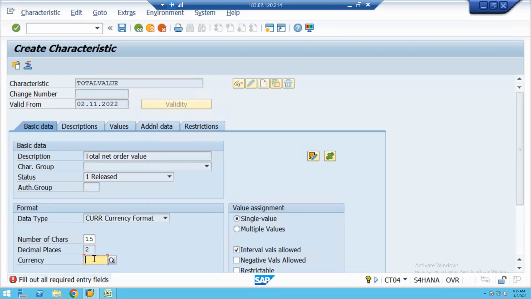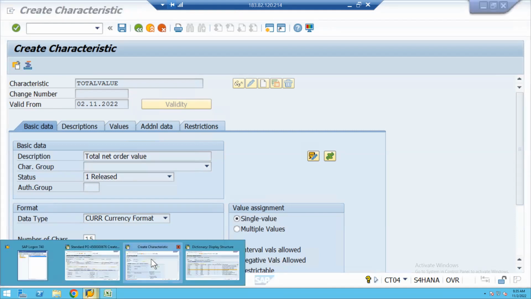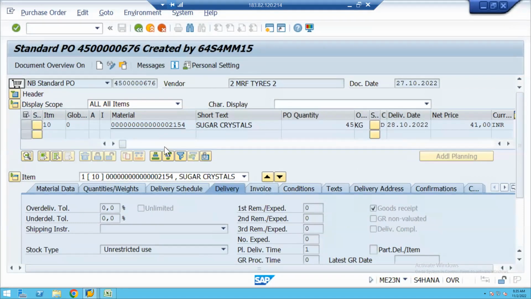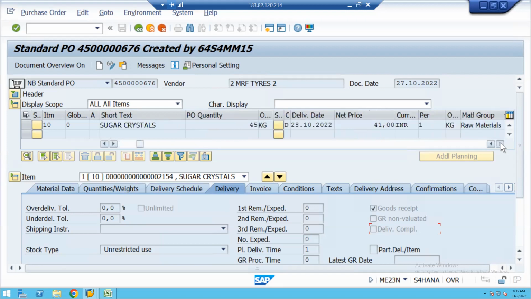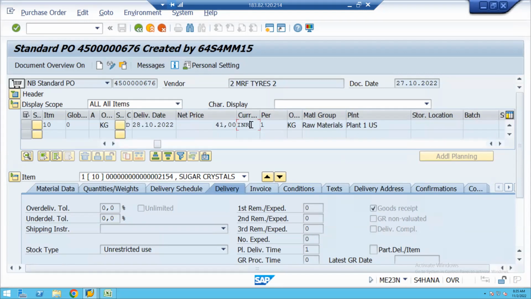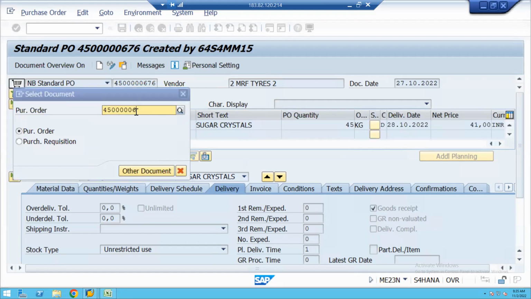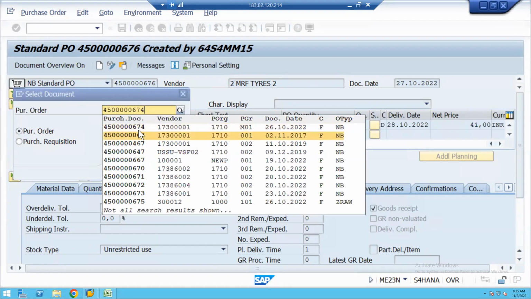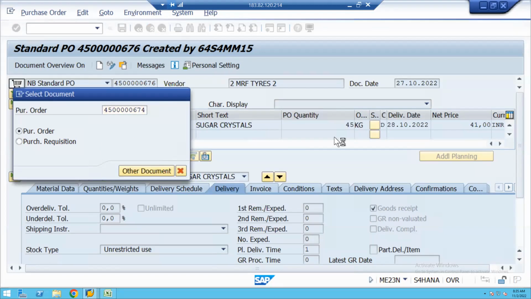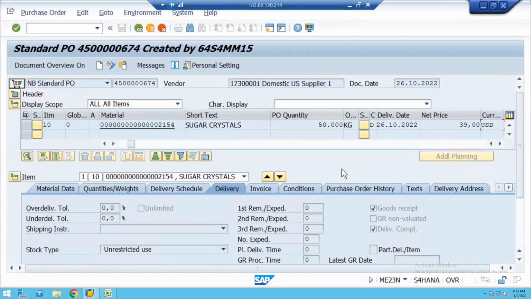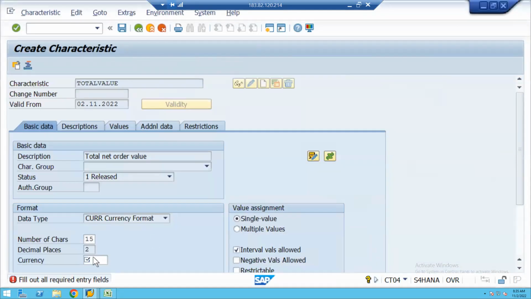Okay, just a moment. What was the currency we are using for our purchase orders? MRF Tires. Okay, it is INR. Vendor is MRF Tires. Just a moment. 674. I think for this we have the currency as USD. So let us set up our total net order value with USD. Hit enter.